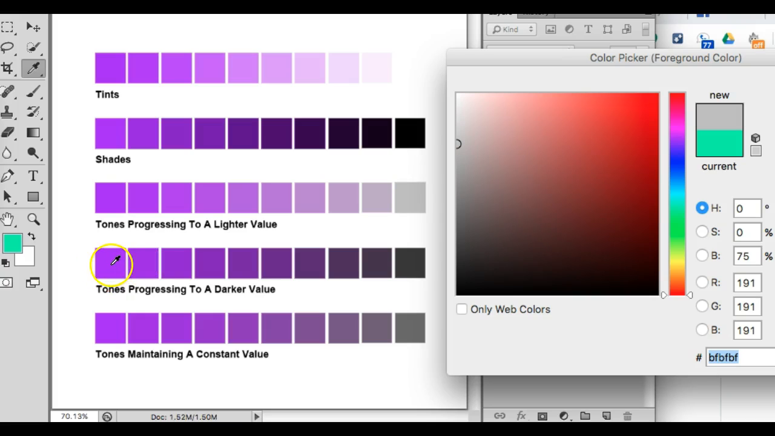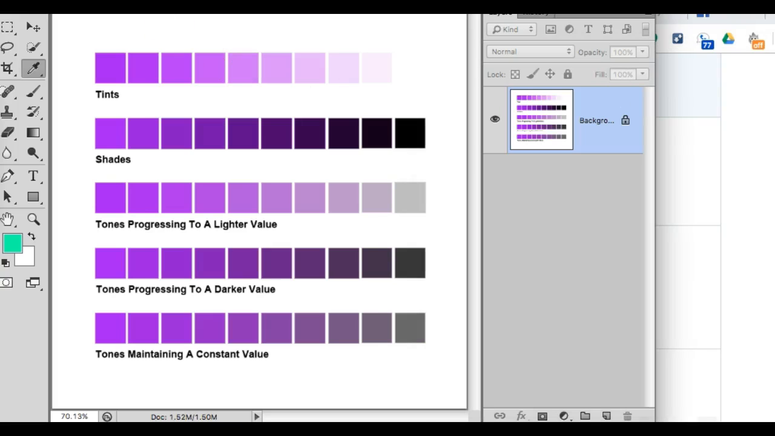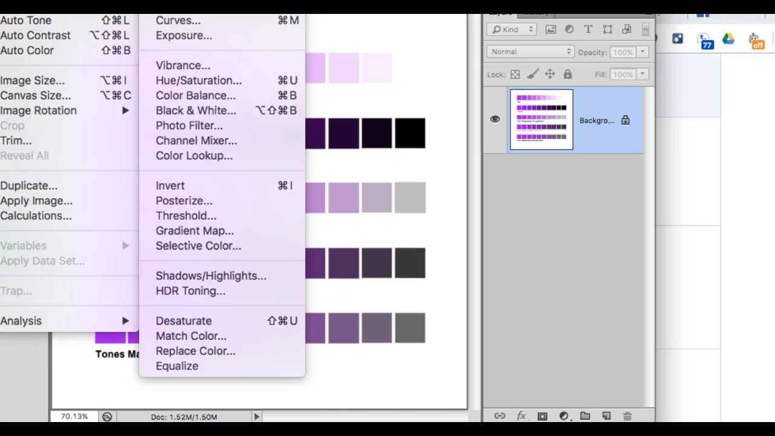Tones progressing to, I don't even think I need to check these with the software because I can already see that they're going darker. Yeah, that looks really good. So just check that one. And then this looks pretty good. Let me just change this to grayscale because this one's the harder one to evaluate, isn't it? But it looks pretty even to me, keeping a constant value.